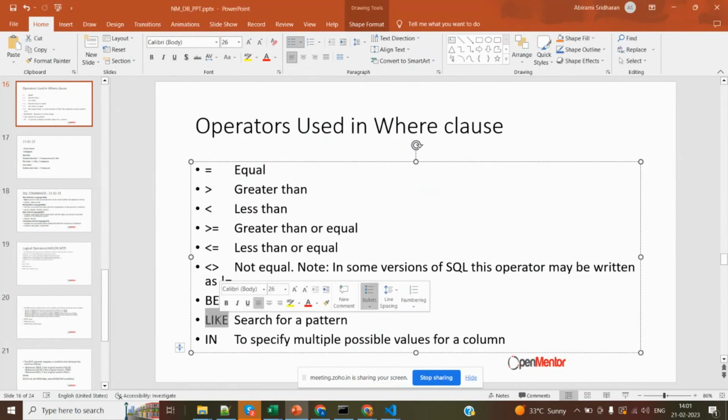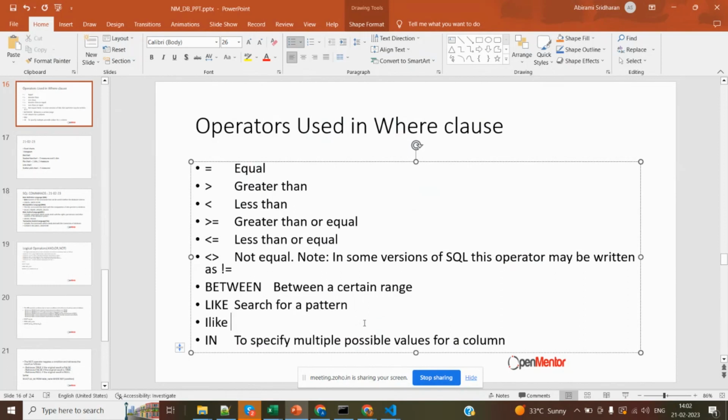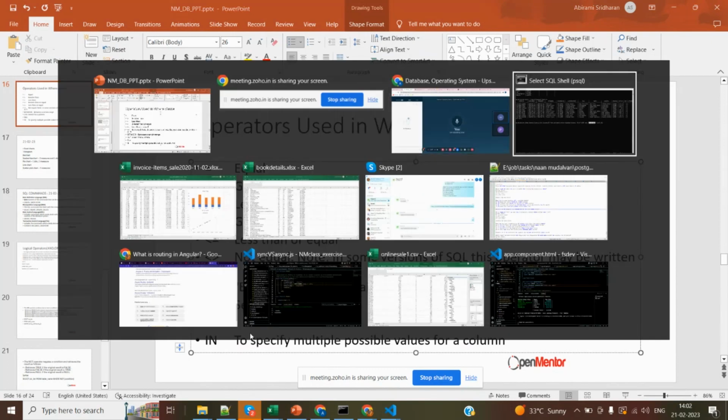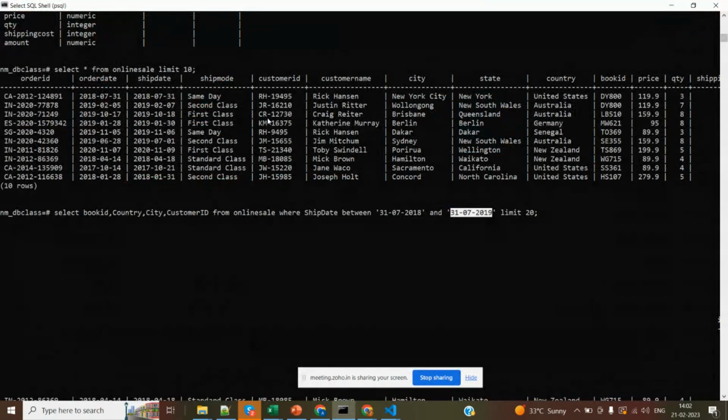So the next thing we are going to see is LIKE. Okay, LIKE is nothing but it is used to search for a pattern. We are also going to see ILIKE. So both are different, LIKE and ILIKE. LIKE will search for a certain pattern. So here in our data set, I'm going to search for some city name that starts with New, or some customer name that starts with Toby. So like that, I'm going to search.